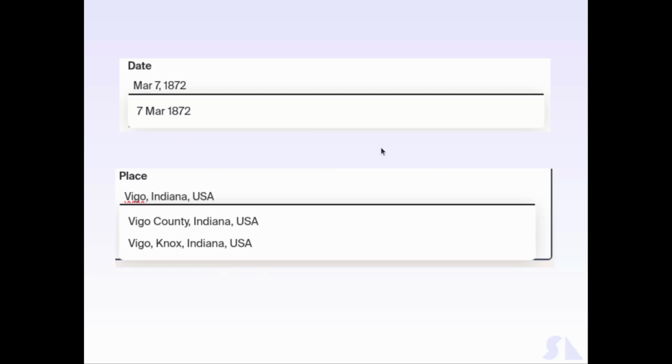And I highly recommend that you do that for everything in your tree. So every time you click save on a new record, if some of the dates or places aren't in standard form, go in and click that field and choose the right one to standardize it. You'll find that will help you down the road.